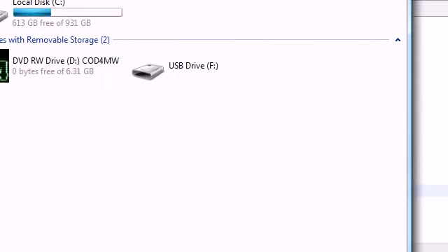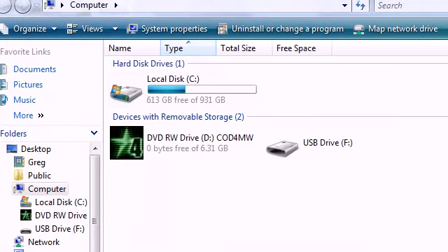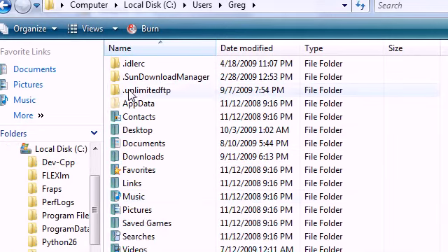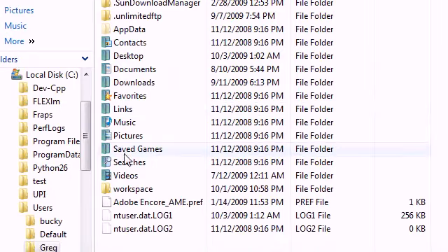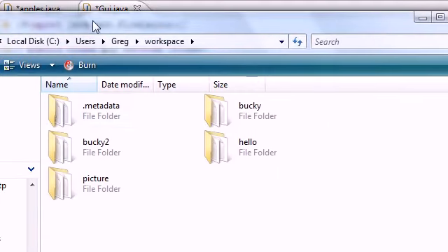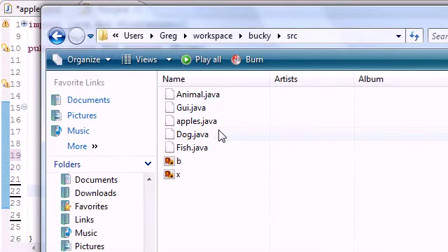Go ahead to My Computer, and you need to find the files you're working on, these class files. Mine, the default workspace, are in C, Users, Greg, and then workspace. Go to, let's see, mine is in Bucky, source, and this is where all your class files are, like Apples, that GUI one we just created. Put them in the same directory as that, so then you don't have to write a bunch of image paths. You can just write the file name and you're good to go.